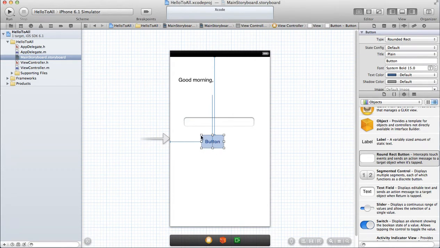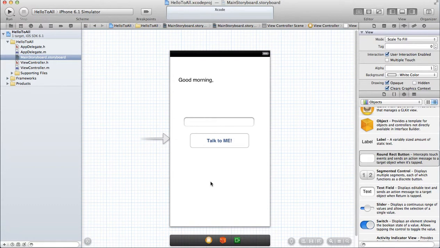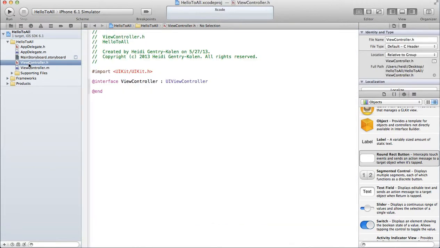And for my button, I'm going to go ahead and say talk to me here. And I can just change the text easily. Now that I have the interface defined, I'm ready to go in and associate outlets and actions for this interface. In order to do that, I'm going to grab my viewcontroller.h file. But I want to be able to see the interface file at the same time because I'm going to just easily connect these two with a drag and drop.